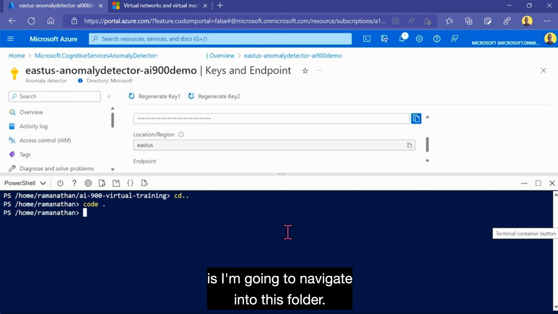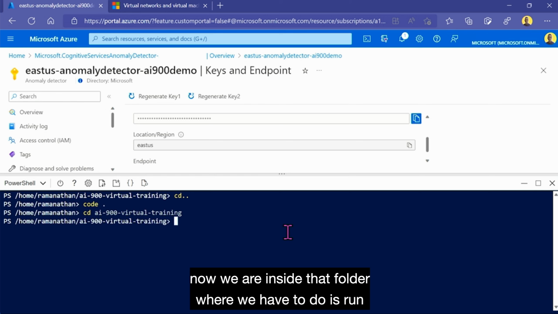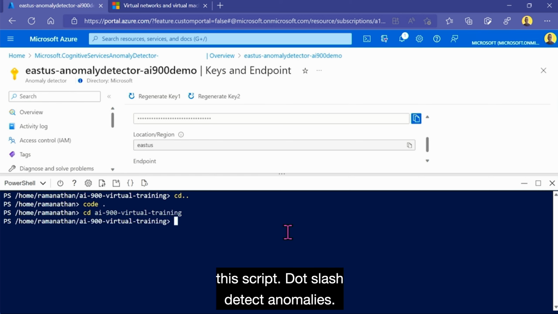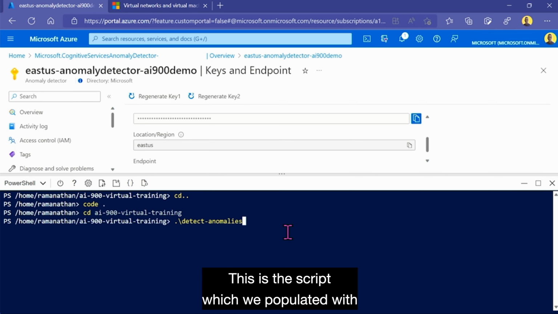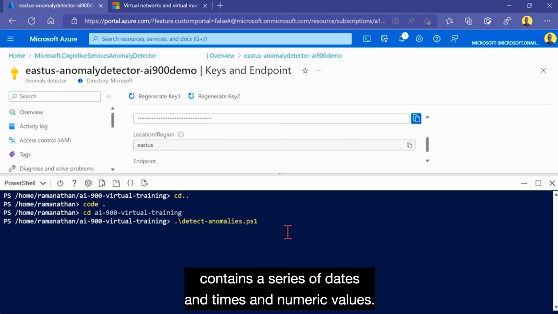So what I'm going to do is navigate into this folder, cd, change directory, AI900 virtual training. Now we're inside that folder. What we have to do is run this script, ./detect anomalies. So this is the script which we populated with the key and endpoint. The moment I hit enter, what we're going to see is that this is going to process a file that contains a series of dates and times and numeric values.